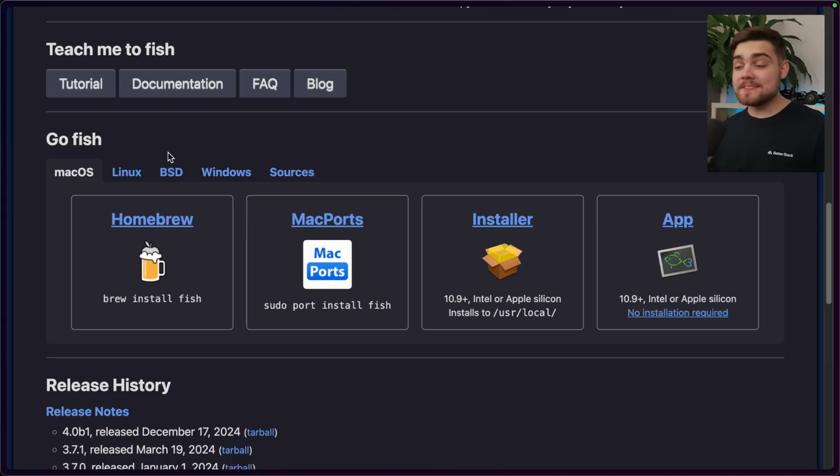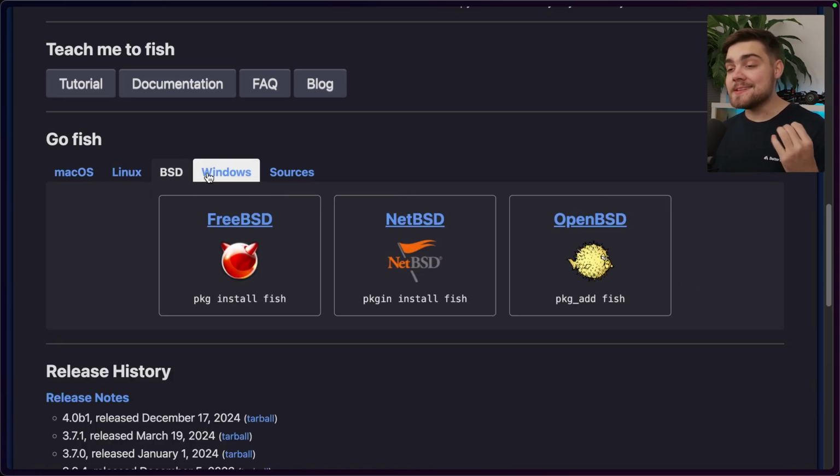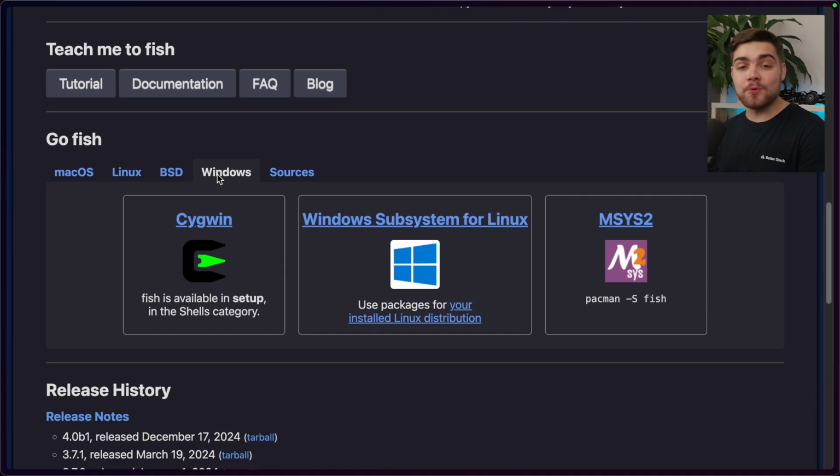Installing it is super easy. Since I'm on Mac, I chose the MacPorts option, but it also has support for Linux, BSD, and Windows via Windows Subsystem for Linux.